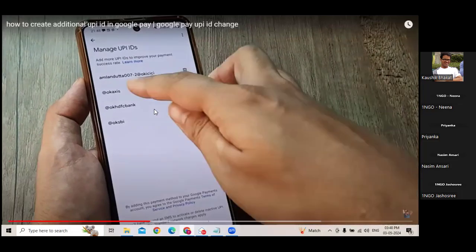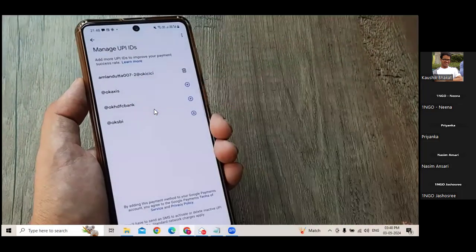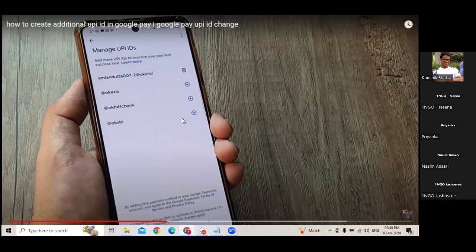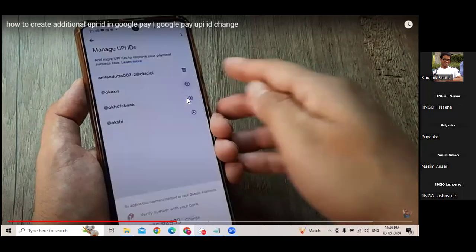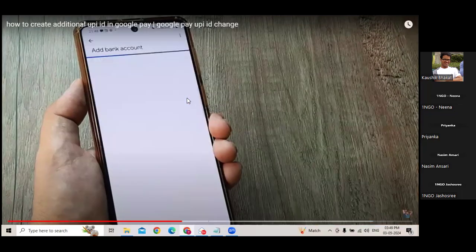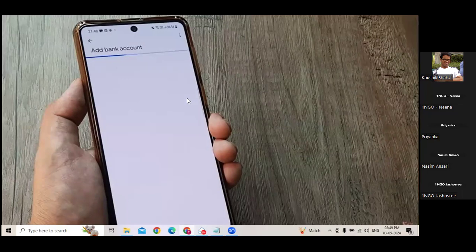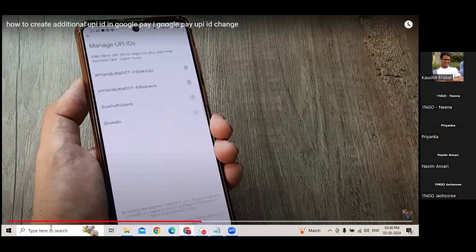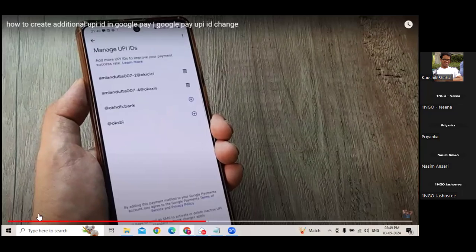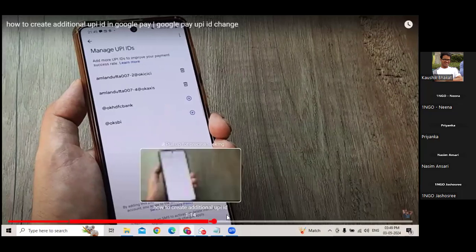So from Axis, from HDFC Bank, from SBI. Although mine is an ICICI account, I can still have UPI IDs from all these supporting banks, and I simply need to tap on this plus icon and it will go ahead and search for the bank, its availability, the server, everything, and now you will see that I will have two UPI IDs associated with the same bank account. And it's not just that, I can have even one more.